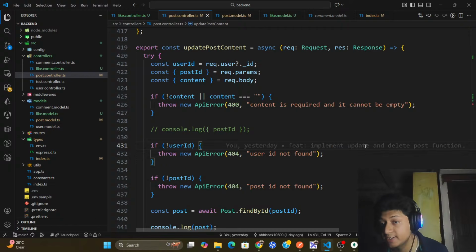Then after you understand basics of a backend framework, then learn database: how to integrate database in your application, how to store data in your database, how to retrieve data from database and show that data in front end. So these things are very important.